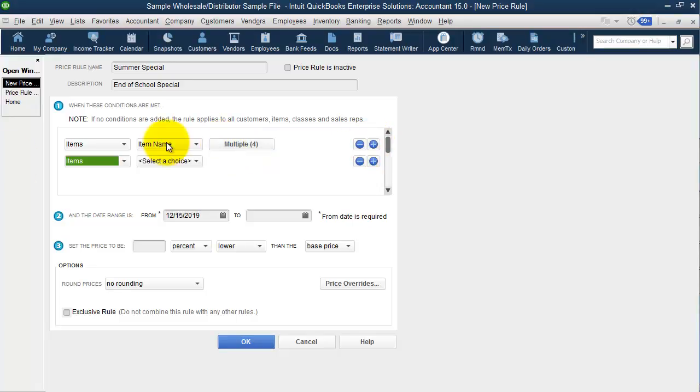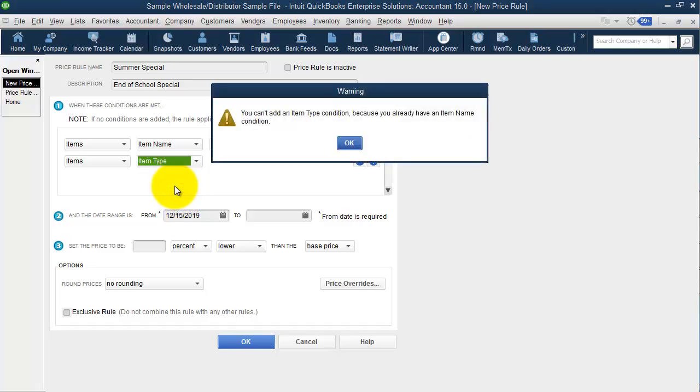Now I can add additional rules. At the items level, I can say item type, right? Now notice it doesn't allow me to choose more names. If I wanted to create a rule for different item names, I would have to make a different rule. So I can select item type, okay?